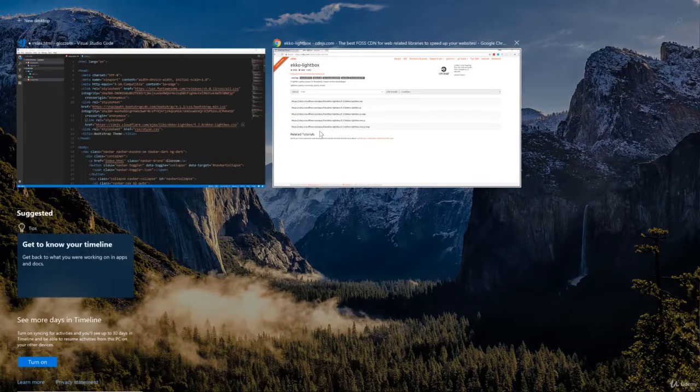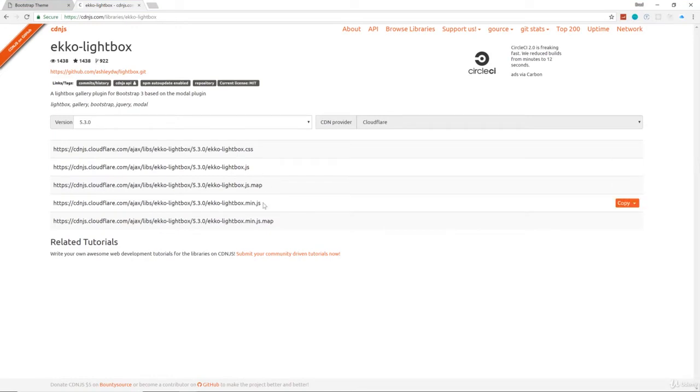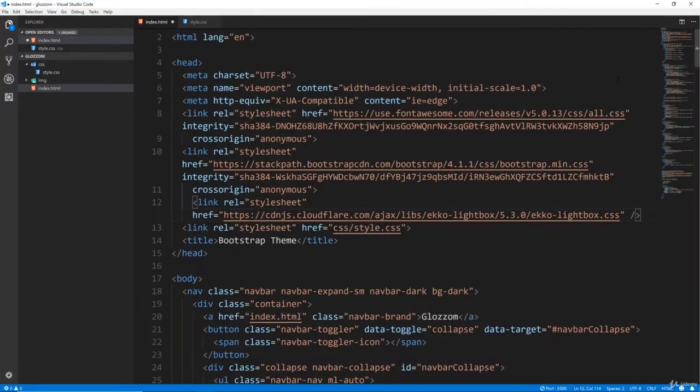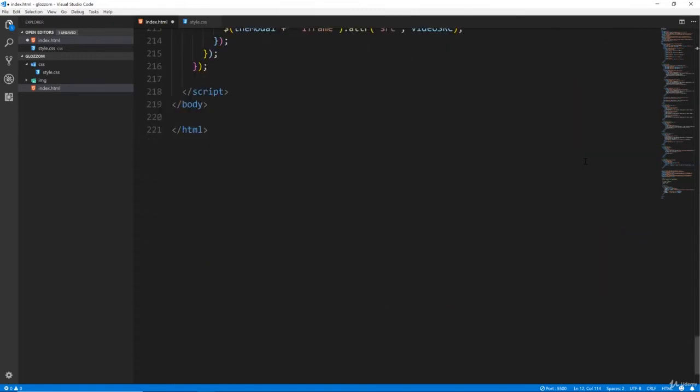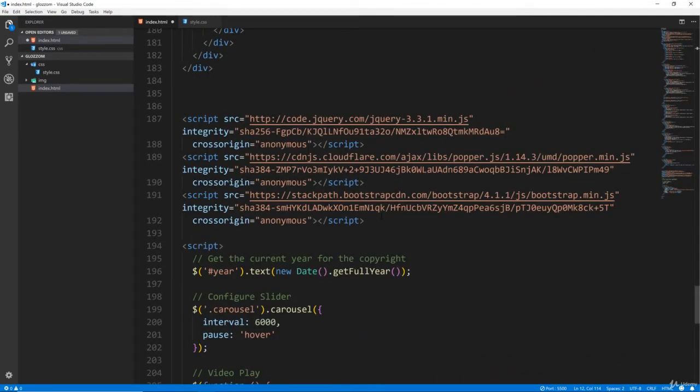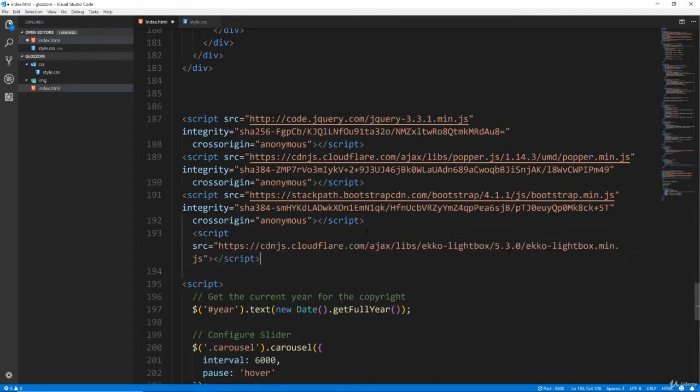And then let's go and grab the JavaScript, which is, we'll grab the minified version here. So I'll say copy script tag. And then we want to put that down at the bottom. And we're going to put it under the Bootstrap script right here. Okay, so now we should be able to use that.